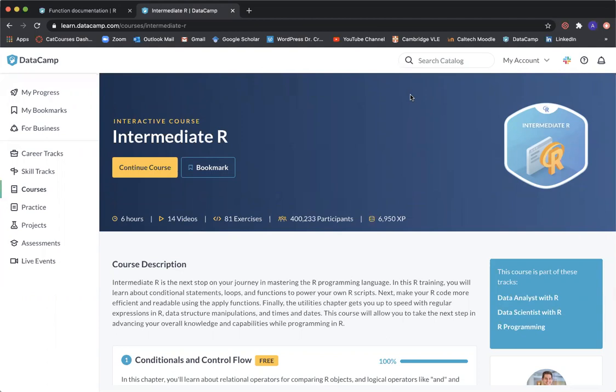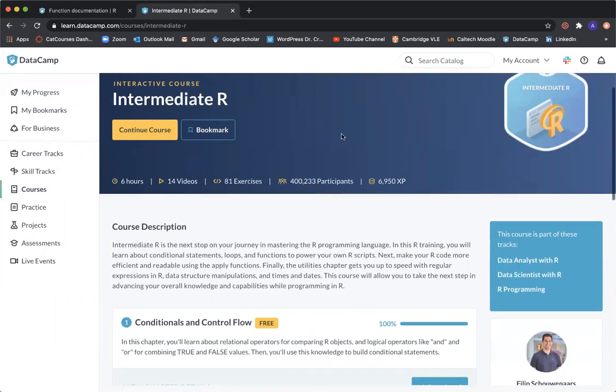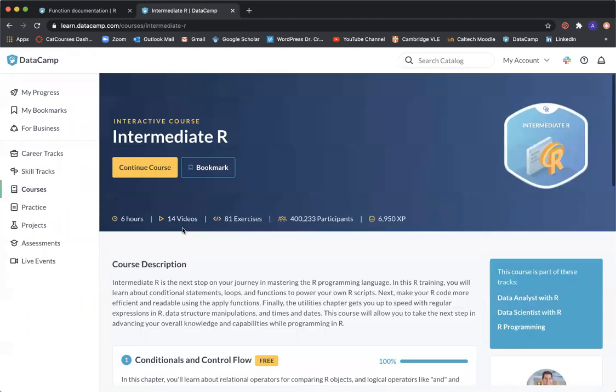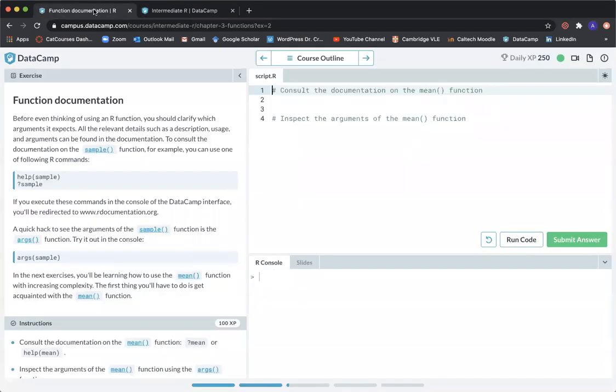I'm Professor Adam Kroom, and today we will focus on Intermediate R Chapter 3. Chapter 3 focuses on functions. Function documentation.